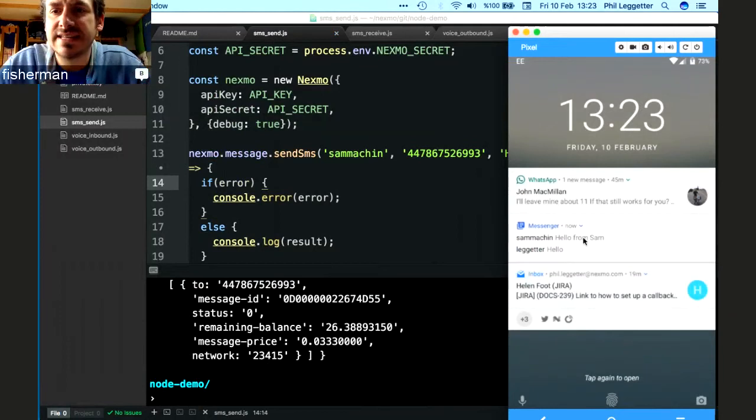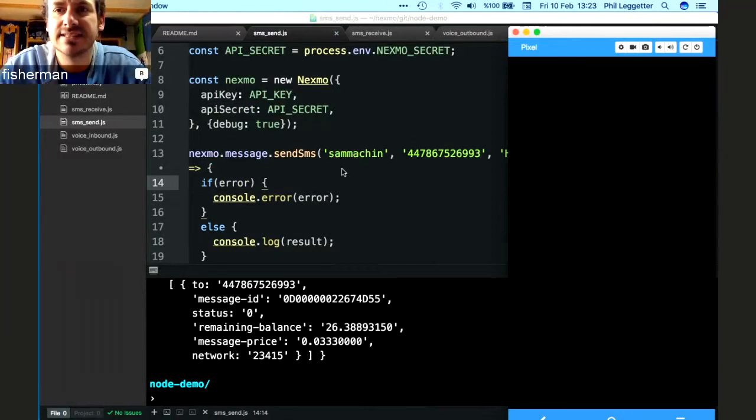So you can see there that we've got hello from Sam that's appeared. There's a previous message that said Legator hello, and hello from Sam. So it's really easy to send an SMS.